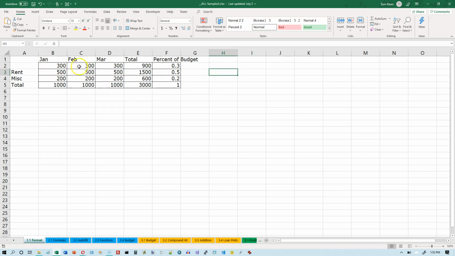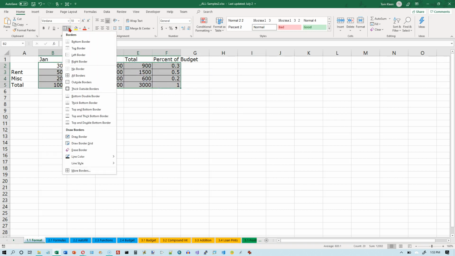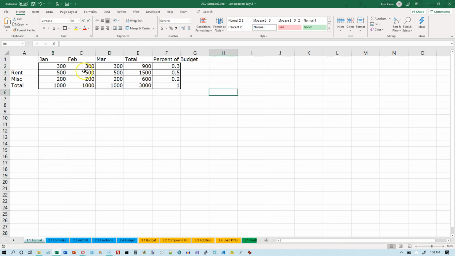So when you reapply borders, it takes the newest one, and in this case, it got rid of my thick outside border. So if you want a thin border on all the cells on the inside, but you want a thick one on the outside, applying the outside one has to be done last. So if I click on thick outside borders, now I've got thin borders on the inside and thick borders on the outside. So that's how you do that.